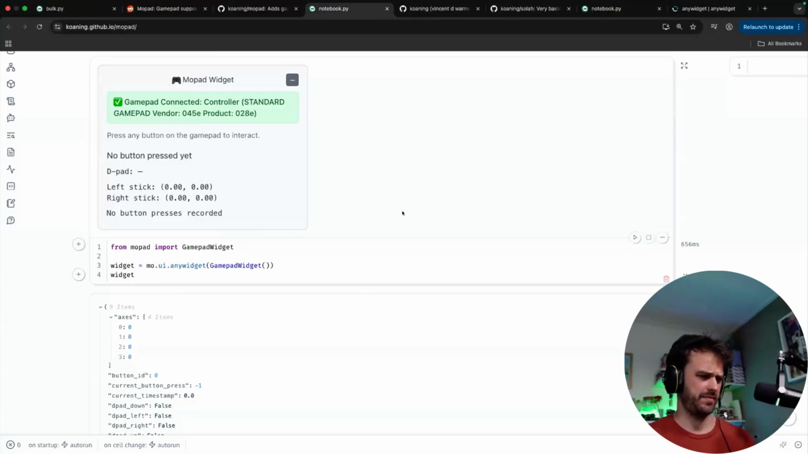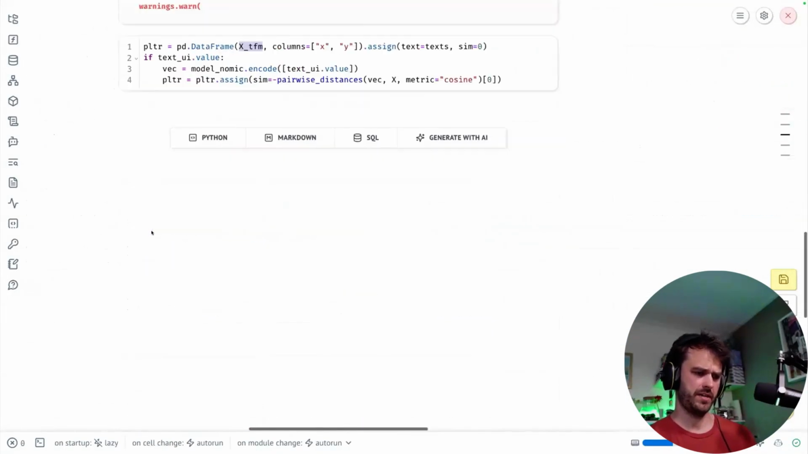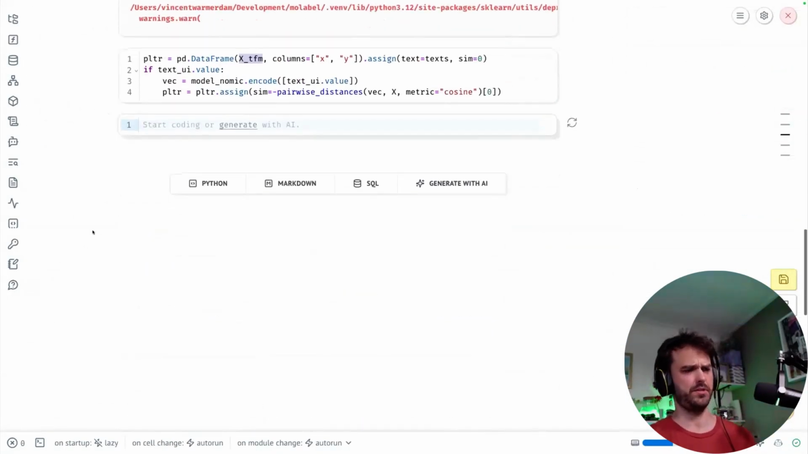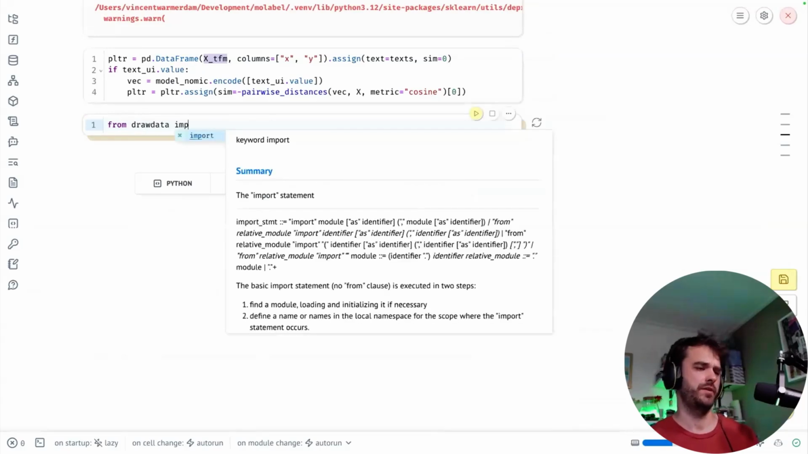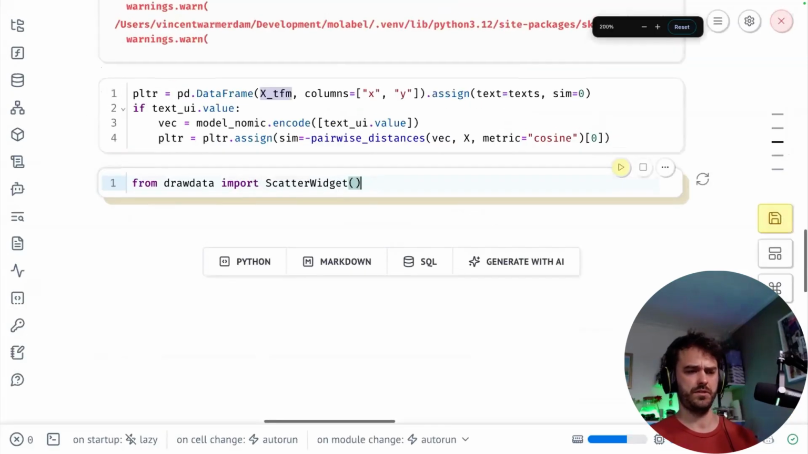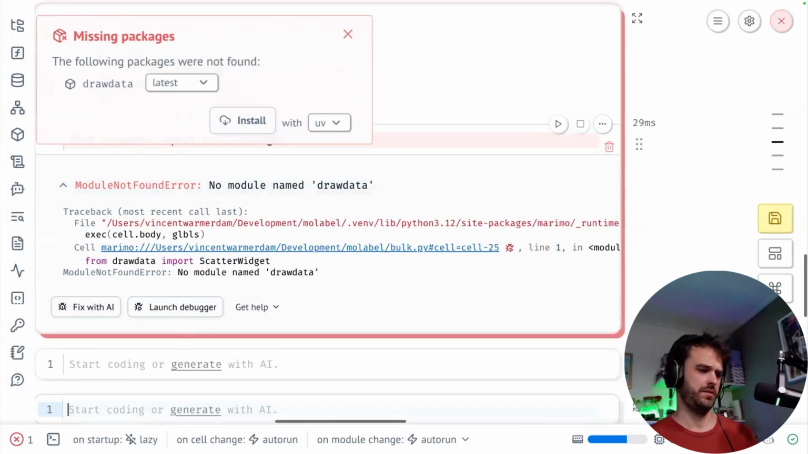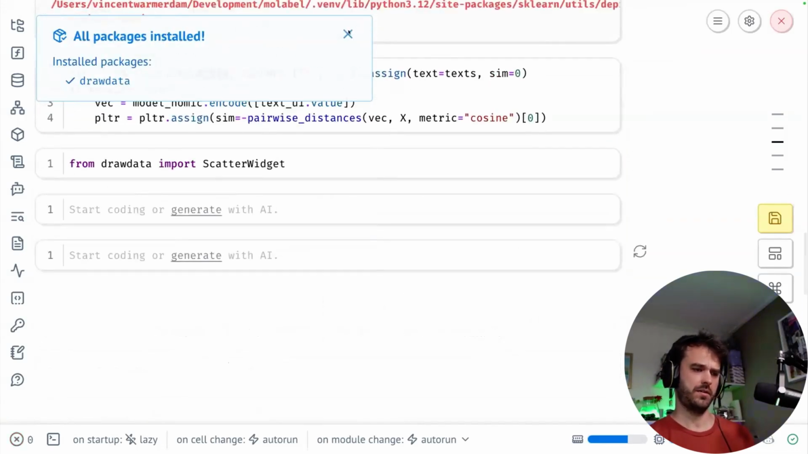And maybe the best example of that, I'm just going to do something down below over here. This wasn't part of the original demo, but I might as well show it. I made this Any Widget library called Draw Data. So from Draw Data, I'm going to import a scatter widget. Let's just zoom in a smidge. And then Draw Data needs to be installed, so let's install that. It's installed, good.